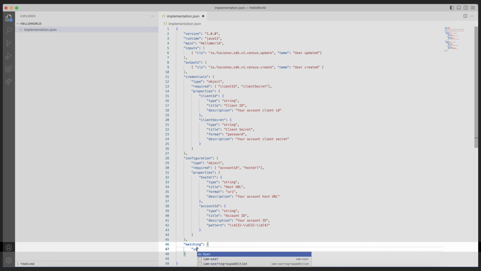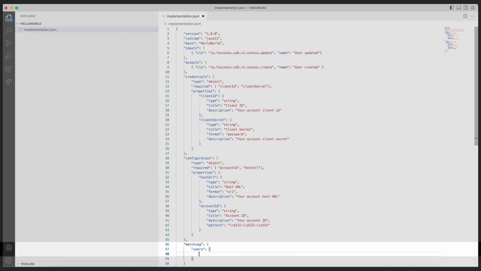FusionOS includes a service for automatically matching entities based on rules that the customer configures. The matching field contains a list of property names that are unique fields for your integration nested by item type. At this time, only the user property is supported. Other matching rules may be considered in the future.